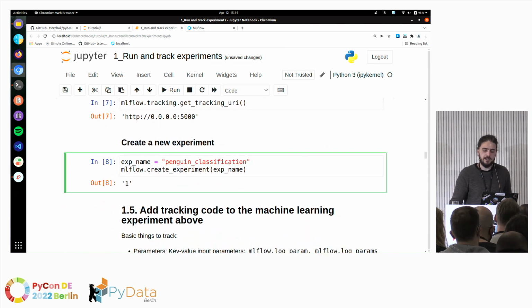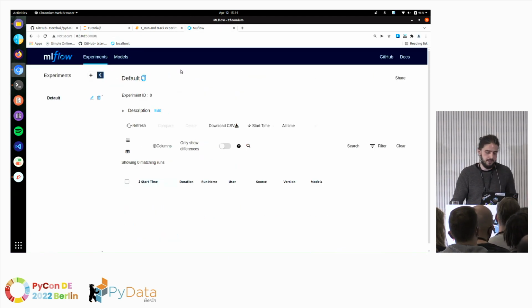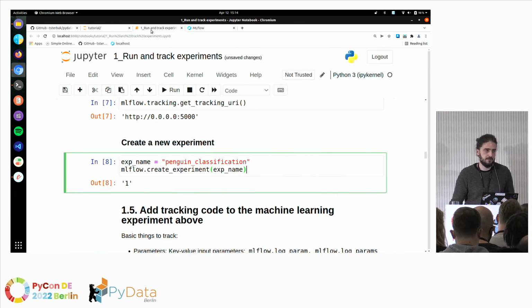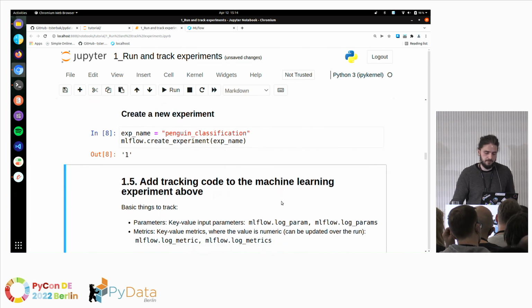Yay. The next step is we create an experiment. We give it a name, and then we call mlflow create experiment. This is the explicit step. You could also just check out the experiment, but I like to keep that explicit here. You can also create an experiment in the UI. You see here some experiments. Right now it's only the default experiment. You could add an experiment here, but that's probably something you don't want to do.